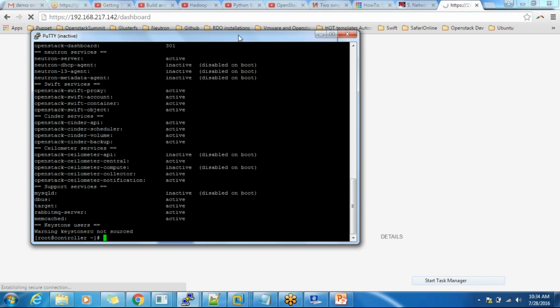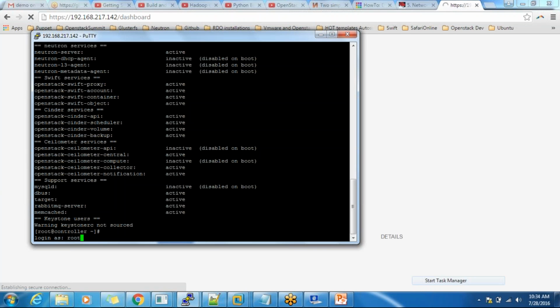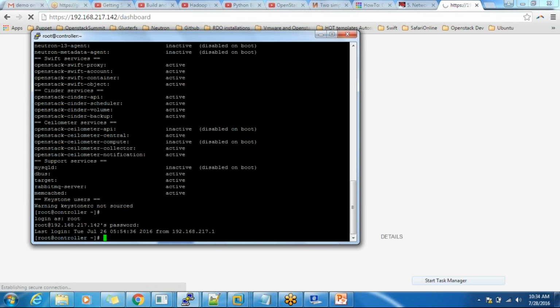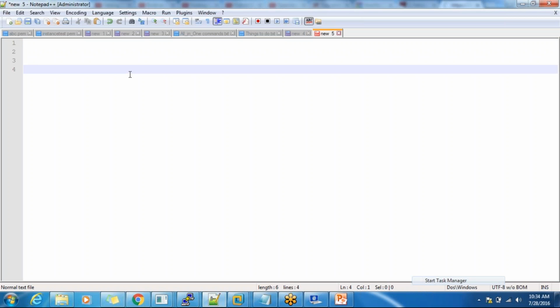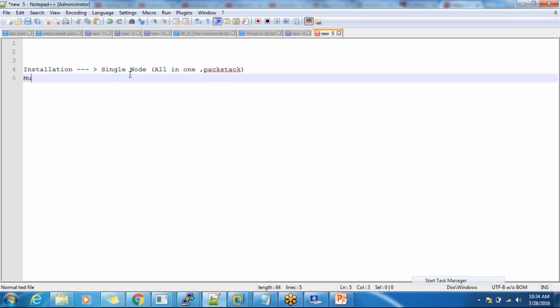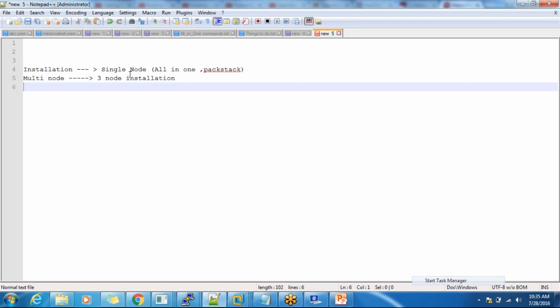So this is about your OpenStack. The components which I cover in OpenStack, but I mostly depend upon the command line. So I usually talk about Nova. The installation part, we usually take care about the installation part as single node. Single node is all in one, and the installation through Packstack. And the another one is your multi-node installation. So multi-node installation is like three-node installation, which has your compute in a different server, Neutron in a different server, and controller in a different server.